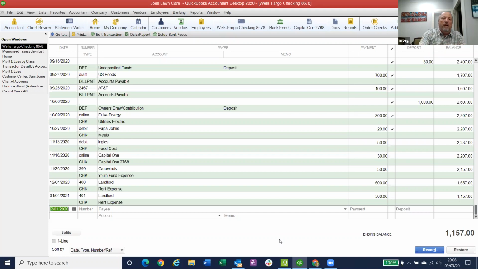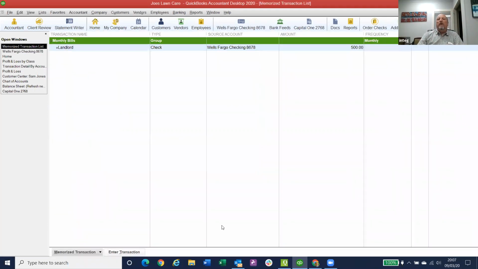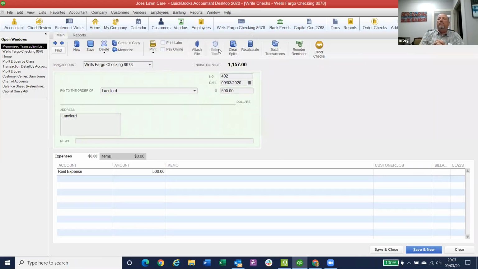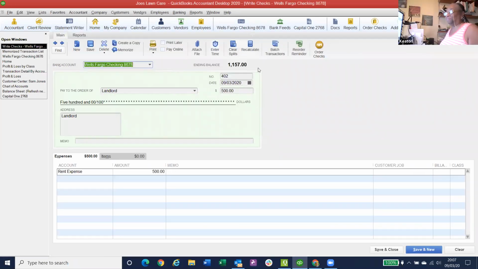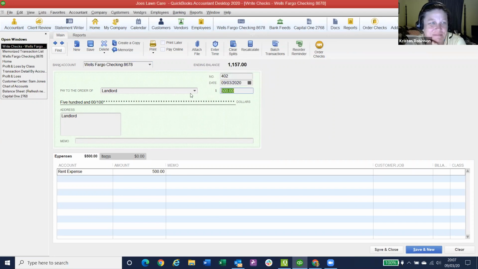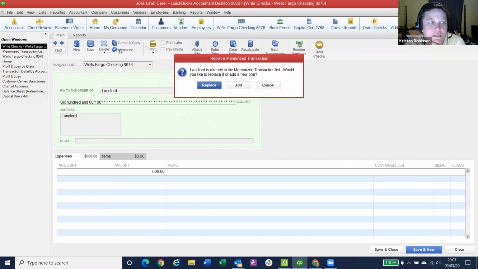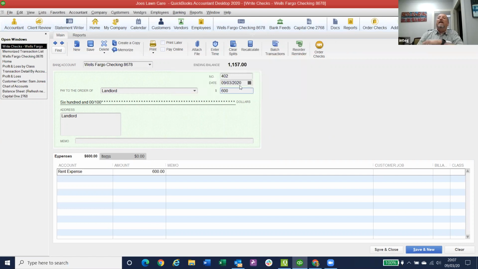But once you memorize it, it's out there in the memorized transaction, and you'll screw up at first. Like, let's say the landlord raised the rent. So you open it up. He said, well, I'm going up to $600. So you change it to $600. You can't hit save and close. All you can do is hit memorize. Okay. So you can change it in the memorized area. I'm going to memorize it, and I'm going to say replace it. And then I got to back out.